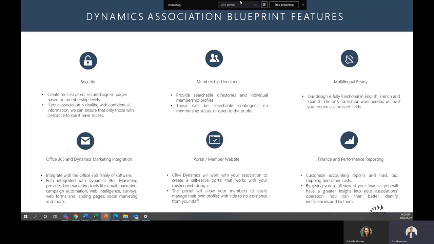So this is one of the great benefits of going onto a platform like Dynamics 365. We have seamless integration with your Office 365 platform and of course your marketing platform as well. So everything sits inside one database where we can access everything. Portal and member website. So this is where a lot of our self-serve functionality comes out. As we spoke about before, we'll be spending a lot of time there today in the demo.